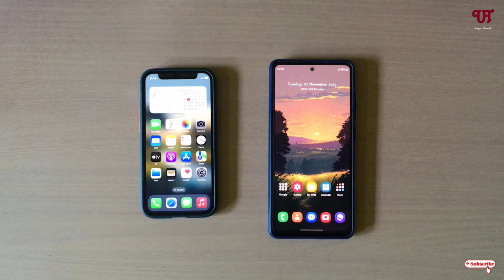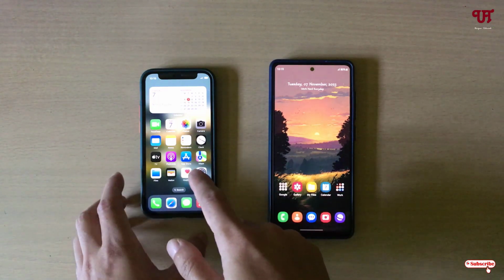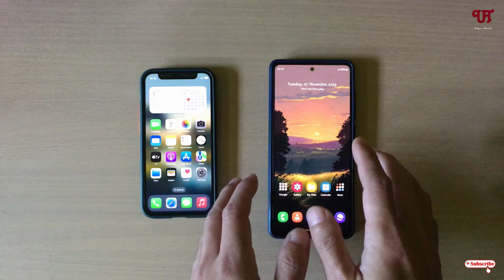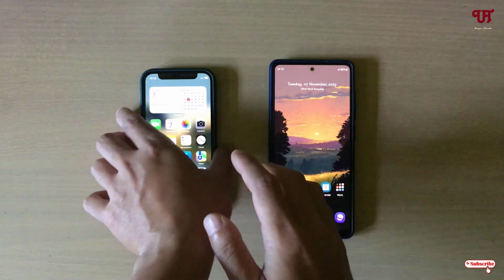Today in this video I'll show you how to extract any text or words present in an image using iPhone and Samsung smartphones. So without more delay, let's begin. Right now you can see on the left side I have an iPhone smartphone and on the right side I have a Samsung smartphone. So firstly, let me show you on your iPhone.